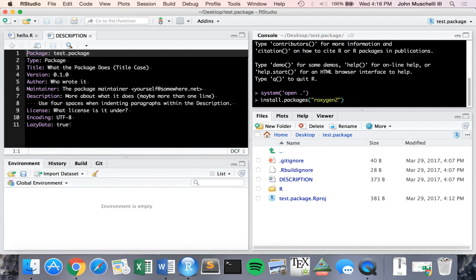The title is in title case, so it's not necessarily a sentence. You would say what your package is, but you have to write it in title case, where articles such as of, the, and other things like that would be lowercase and everything else would be title case. So let's see, something like Web Application Prototyping, right? That would be the name of the package.